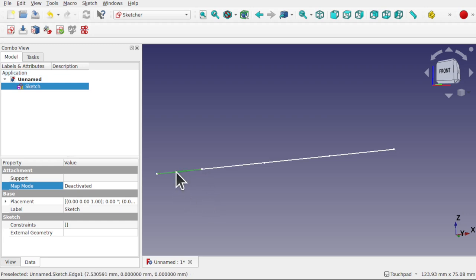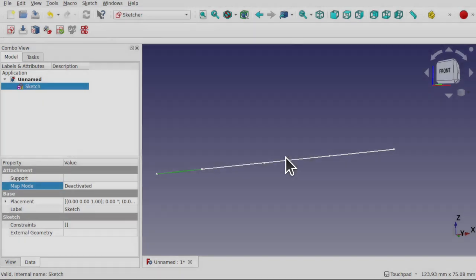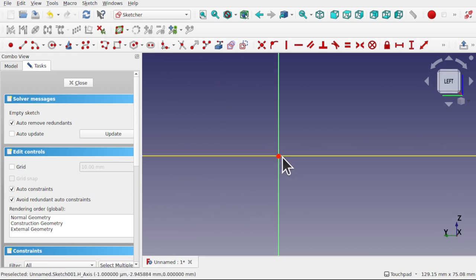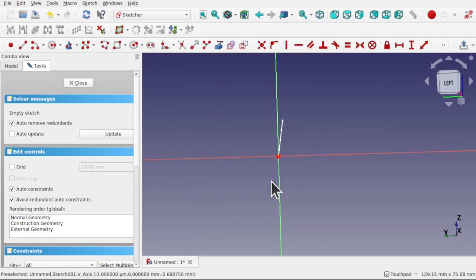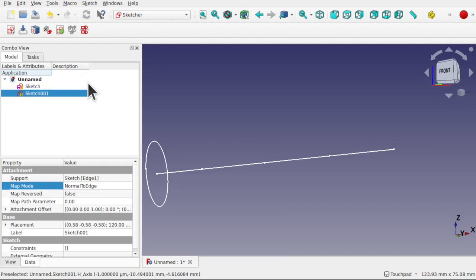So I'm going to select the line and create a new sketch. It's going to ask me how I want to place it, normal to edge. So what will that do? It will create a sketch that's normal to the edge. The Z will be pointing along that edge. So this will flip around. So we're looking across this line. So we're orientated along the YZ plane. And I can create my sketch and close.